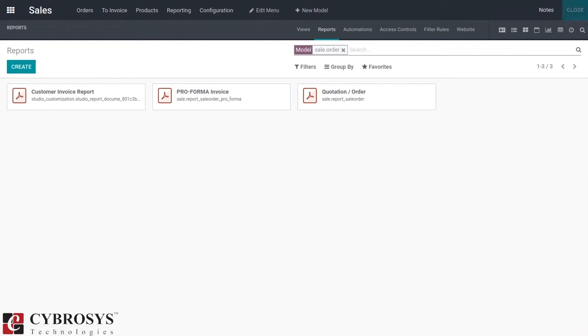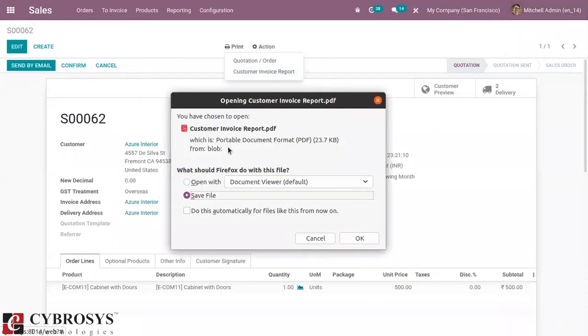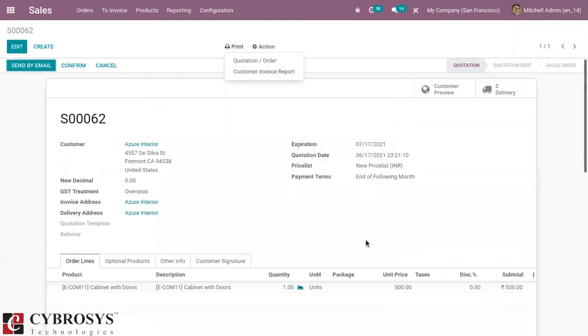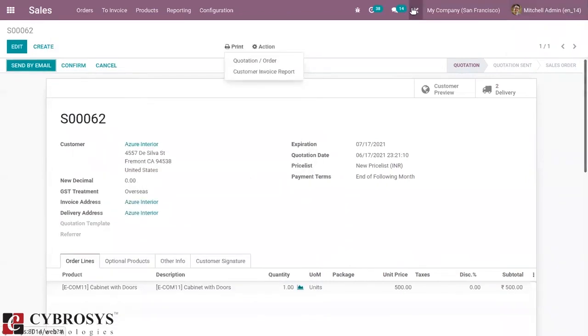So now let's close this. Okay, you can see the sale order. Now we can see that the report is added to the print list. From here we can print it. We can open it and see the report. So this is how we create and print a new report using Studio. Now let's see how we can modify an existing report.